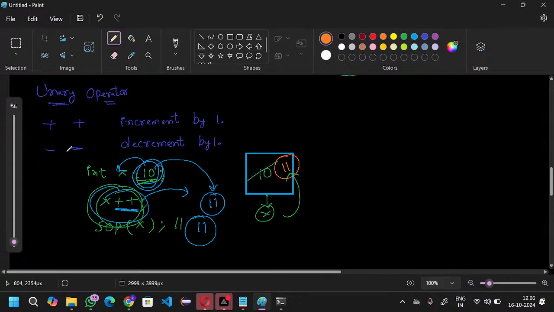Okay, so now X is holding the value 11. Now again, I am mentioning X plus plus, and I would like to print SOP X. Then what value should I get? X is already holding the value 11, and I am increasing the value by 1, meaning it is replaced with 12. Now you can get the value 12.